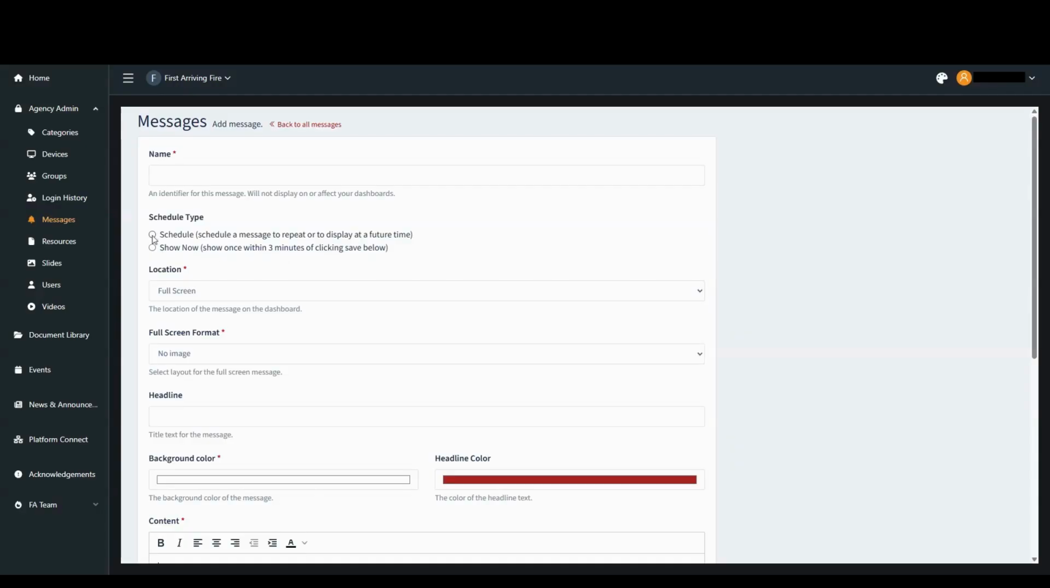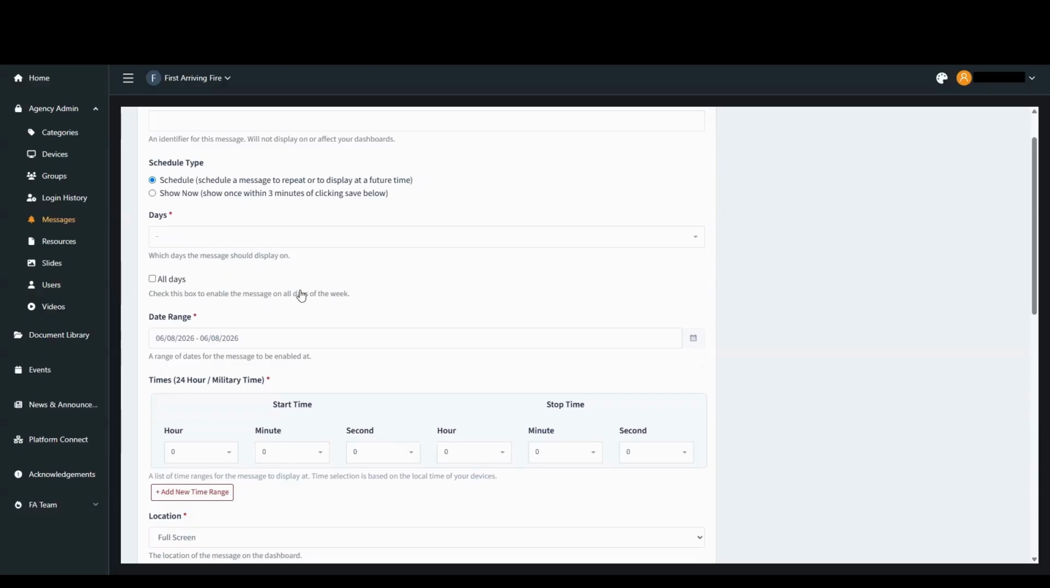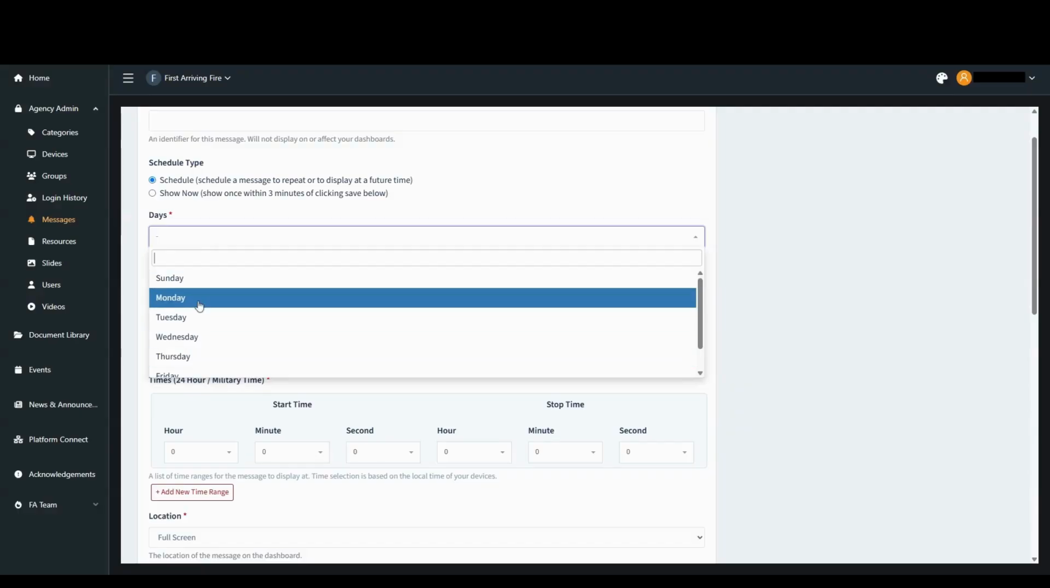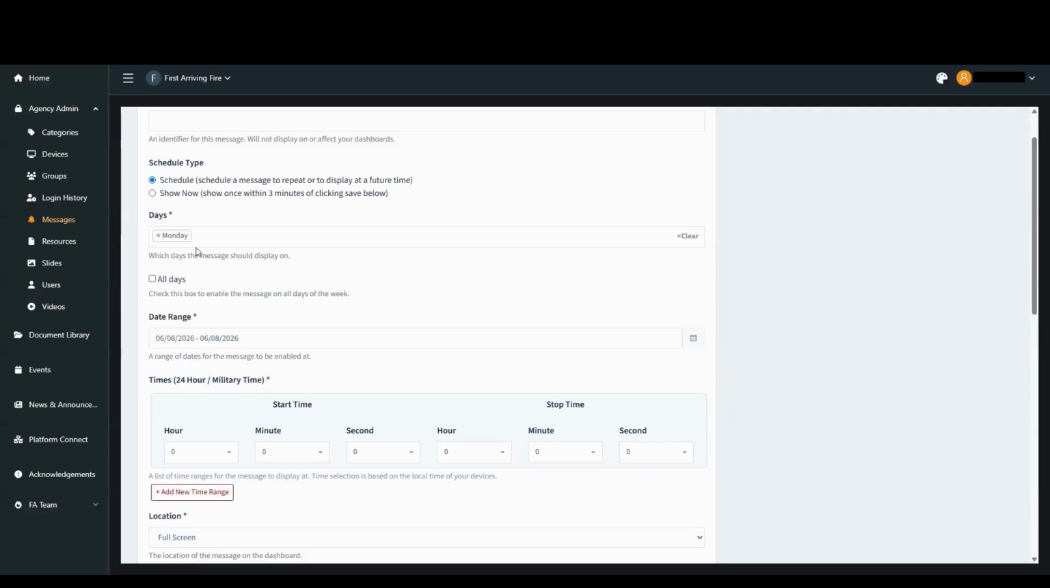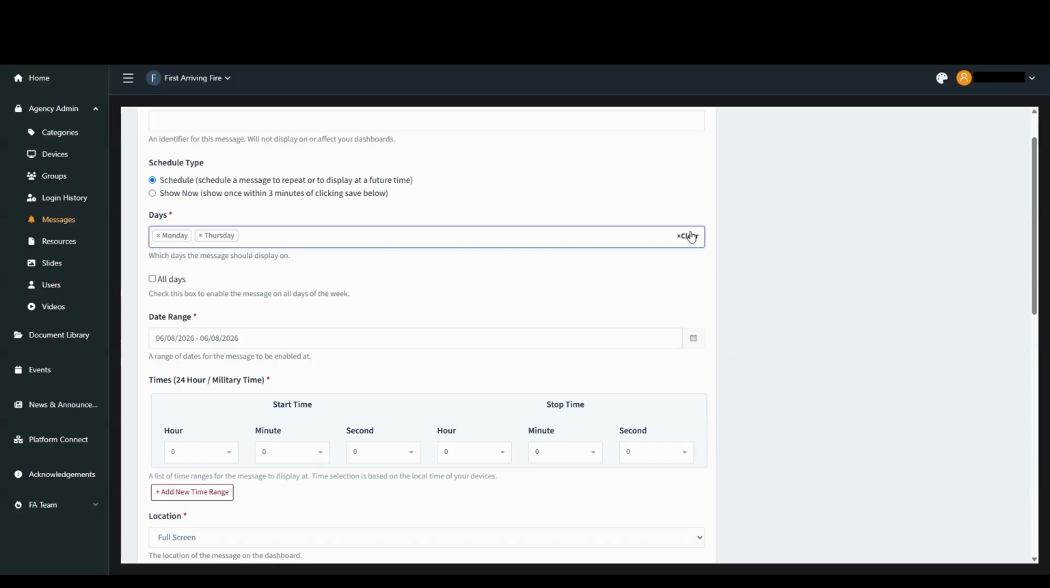Now, if you click schedule, watch what happens to the screen when I click the schedule pillbox. It opens up another section for you to get specific about when you want this message to go out. Now, of course, it has days as your first option. So pick the days of the week that you want it to go out. You can pick numerous, or you can just pick one. You can pick every other day, whatever configuration you want.